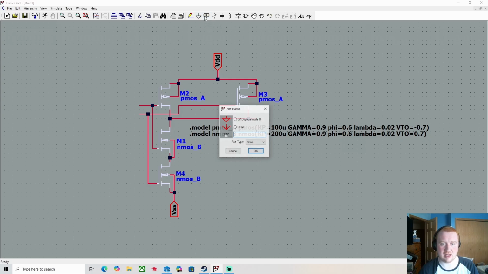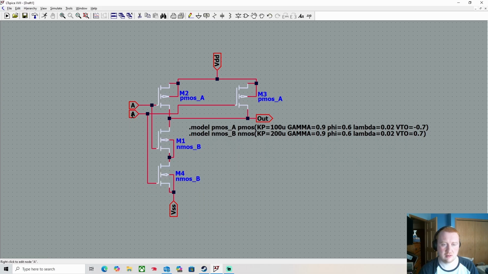And then we need an output, so just call it out. And then we need our A and B inputs, so A input, and our B input. So this is all the tags that we need for our circuit, our subcircuit.